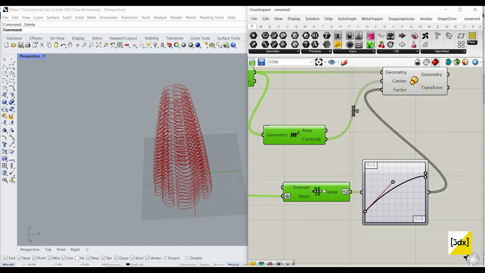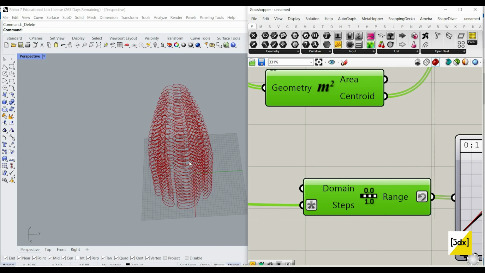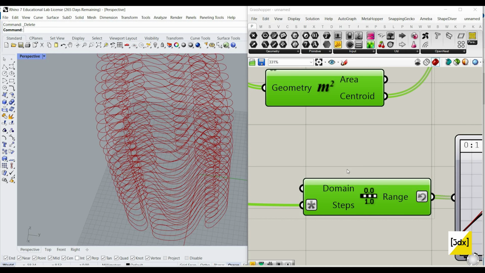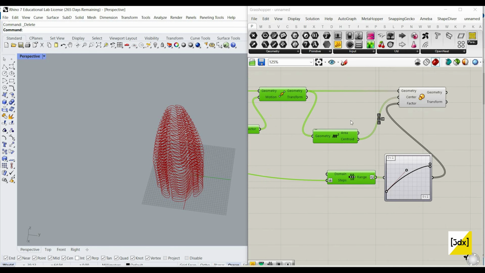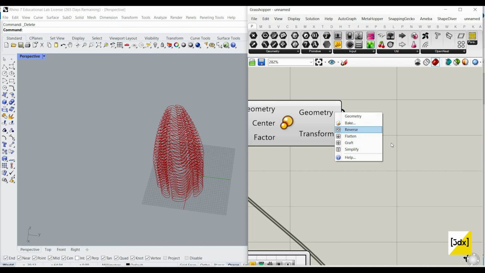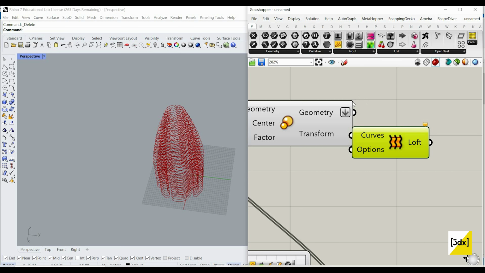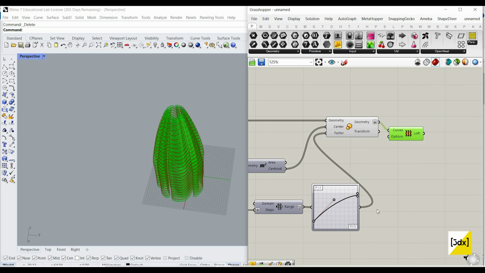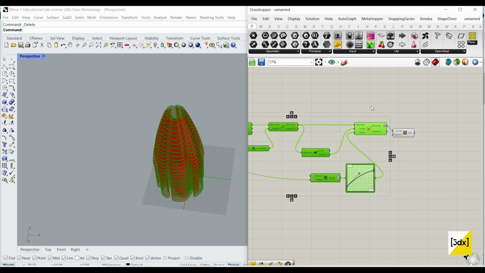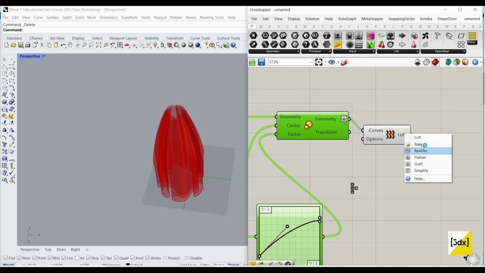Let's make it bigger and let's change the domain to 1.5. Okay, not bad for me at least. So now what I'm going to do is flatten this and loft it. Let's see how it looks. My laptop is going to die if I'm not wrong. So let's try to bake it. Bake it.